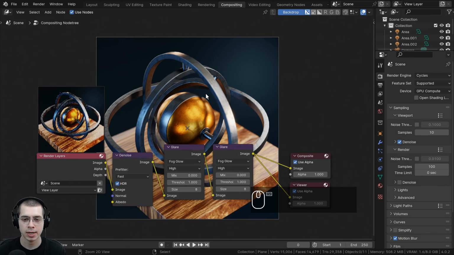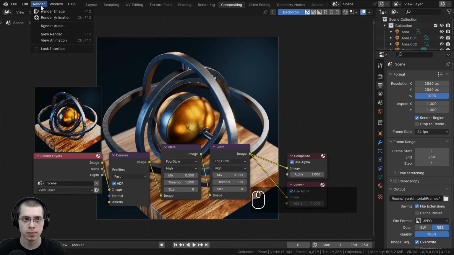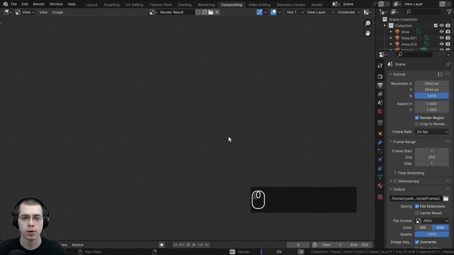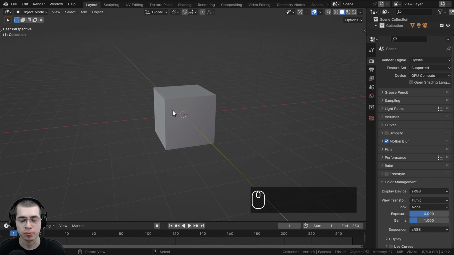So let's save the image again with Control S, and we've already set up the render output. So we can now click on Render and choose Render Animation, or also press Control F12, and that will render the animation. It will render all the frames and save them to the folder. All right, so once all the frames have rendered, you can just save that Blender file and close it.